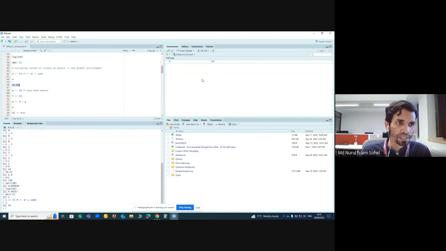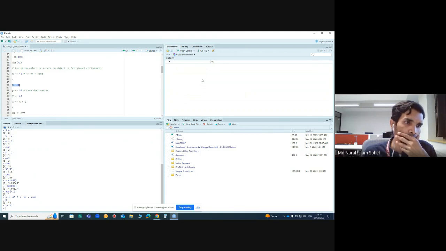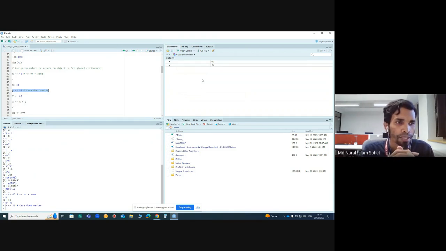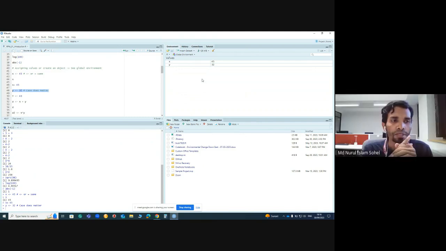Now run line number 46. X equal 45. The same thing, right? In the console, X equal 45. Then run line number 48. Can you see the change in the global environment? Y equal 32. Because we're assigning values to x and y, that means we're creating objects. These objects are shown in this panel.